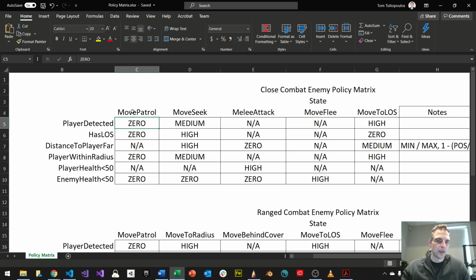No. I mean, my move patrol state, I'm going to start in move patrol. But my move patrol state is going to turn this to 0, right? There's a 0 chance that I'm going to continue to move patrol after I've detected the player, right? How about move seek? Well, there's a medium chance I might move seek, depending on if I can see the player or not, right? If what I want to do is move to line of sight. That's what I want to do.